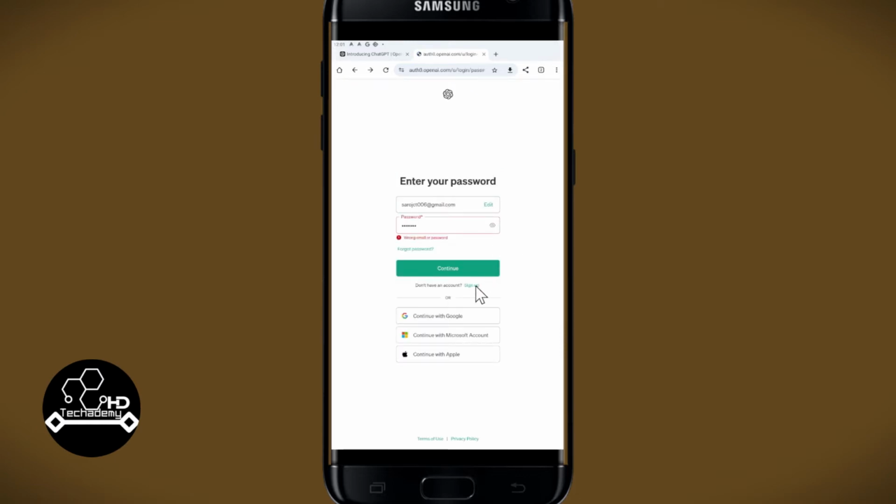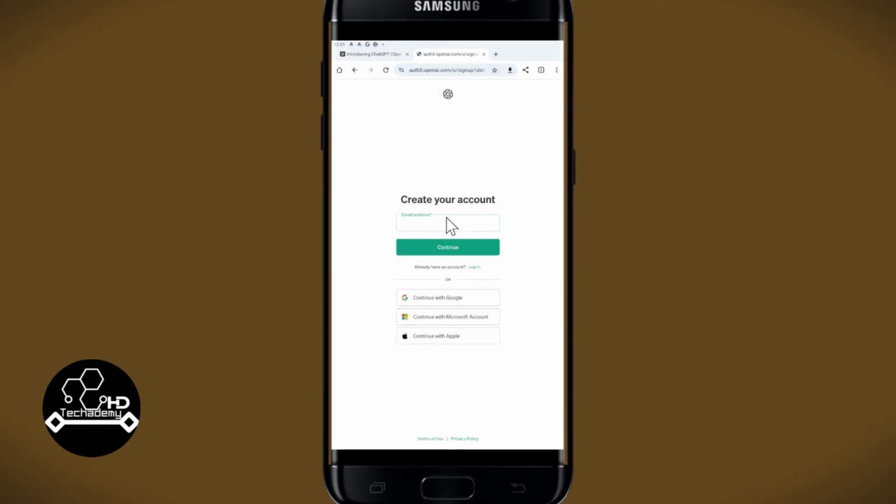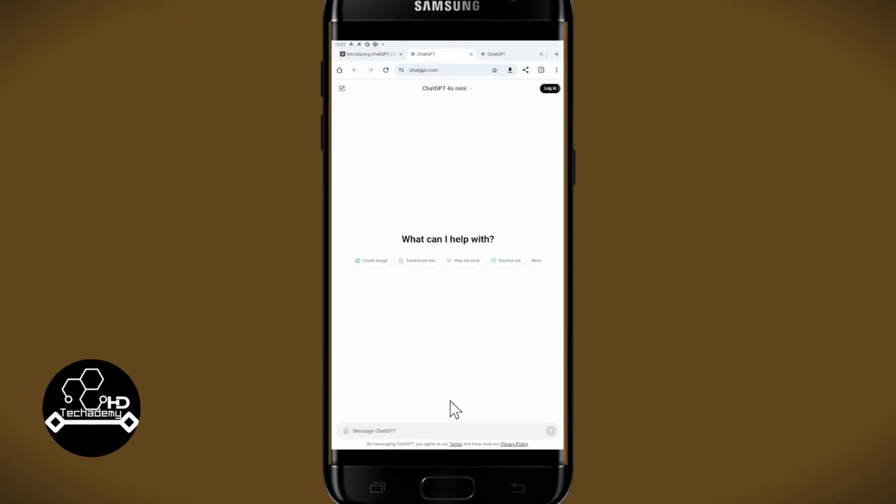From here, you can click on the Sign Up button and enter your email address once again. Then click on Continue and then type in your desired password. Then tap on Continue once again. And now you will be logged into your newly created ChatGPT account right away, and you will immediately be able to start using its services.